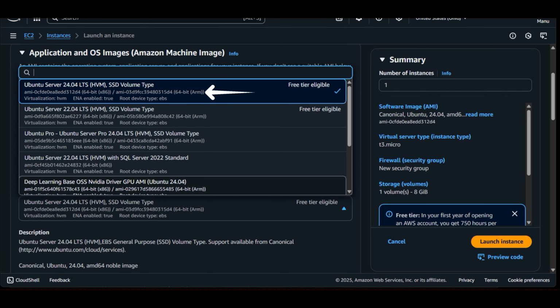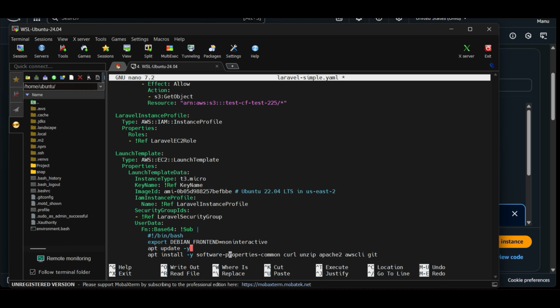Whichever you prefer, you can get the ID from here. That's all there is to it. So if I go back here, that's how we are getting the AMI ID, which is basically Ubuntu 22.04. Then we are referring to the instance profile and security group. If there is a Ref in front, it is a reference, and it is referring to something defined inside. So the instance profile is defined here, and we are referring to it here.